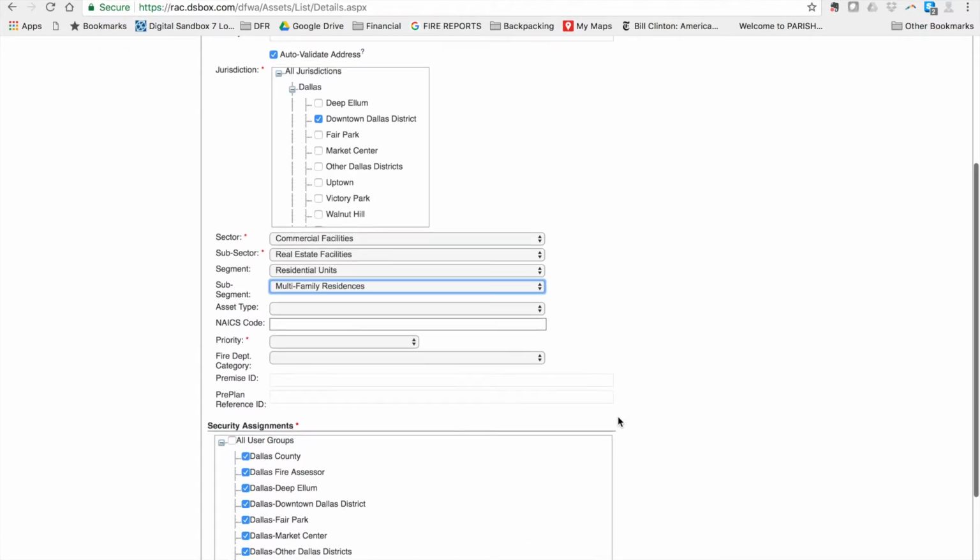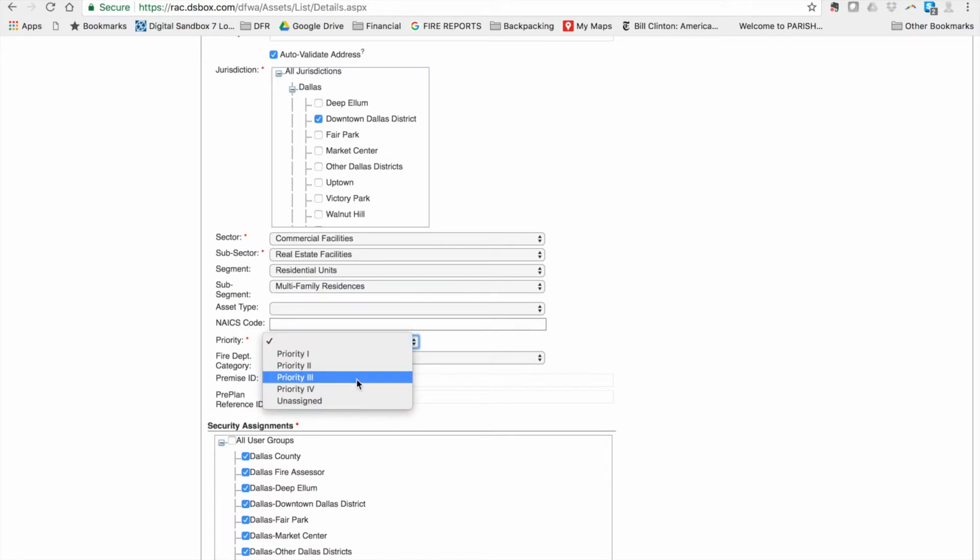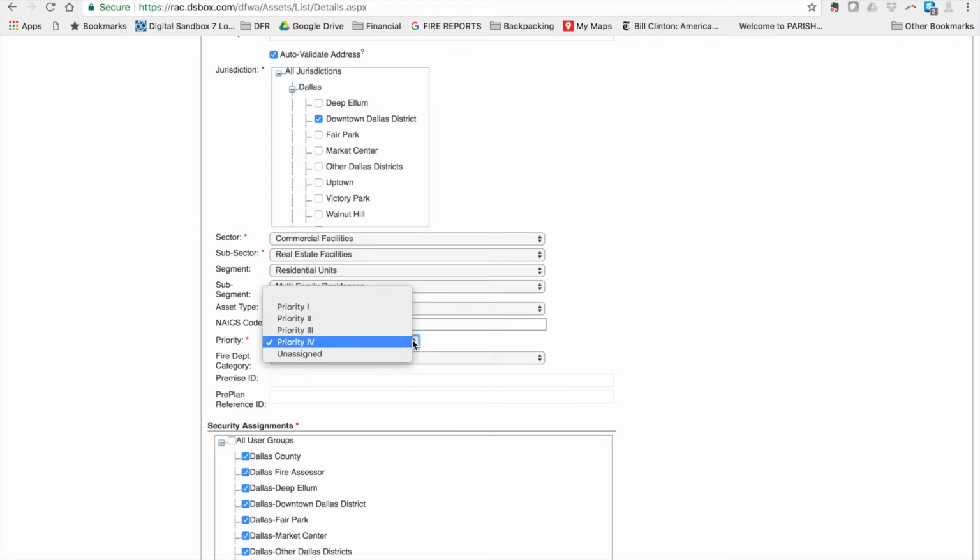Priority, that's really a police thing. We're not too concerned about it. The important thing is to put something there because it's required. And so what we're going to do is if it's a high rise, we're going to make it a priority 3. And if it's not a high rise, we'll make it a priority 4. In this case, we're going to assume that it's maybe an 8-story apartment complex downtown. And so being 4 or more stories, we'll make it a priority 3 high rise.